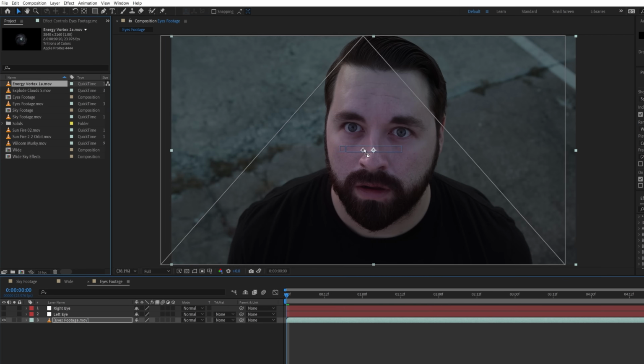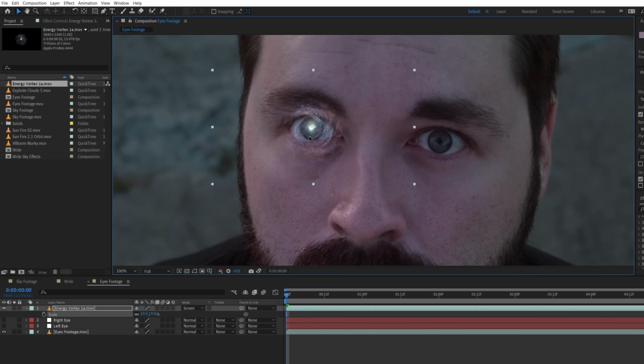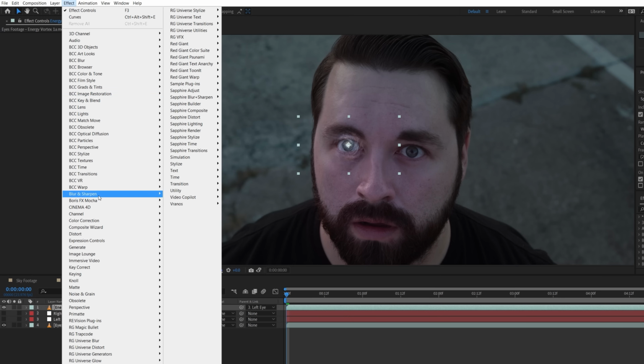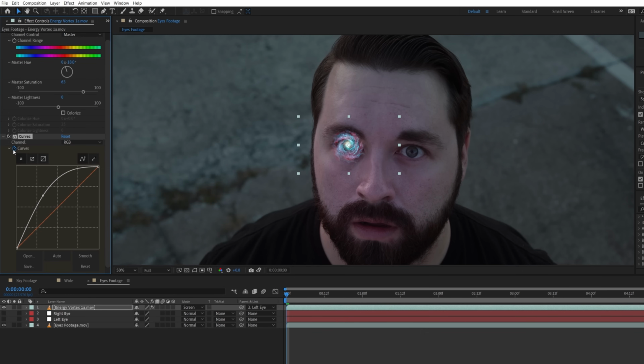Then we dropped in the render and set the blending mode to screen. Scale and position over the eye, then link to the corresponding null. We used hue and saturation to tint it similar to the sky effect, and a curves effect keyframe to get brighter over time.